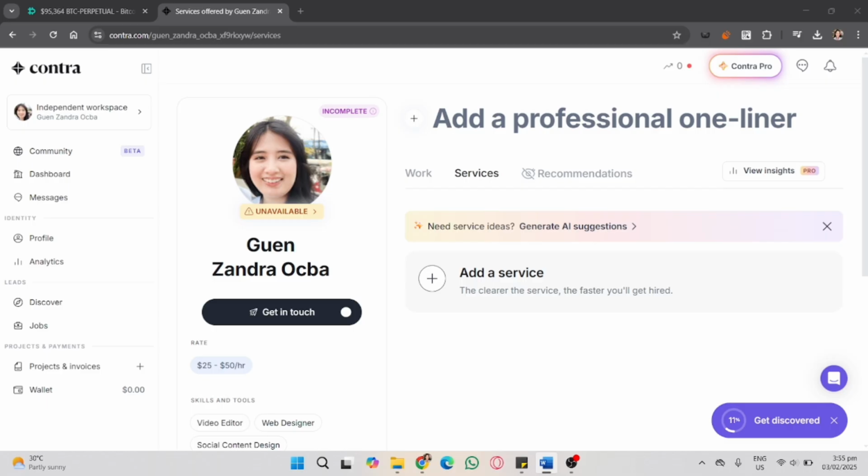And now that your profile is set up, make sure everything looks great. Double check for typos and formatting errors. Customize your profile layout and branding, and then share your Contra profile on social media, LinkedIn, and with potential clients. And that's it. Now you have a fully optimized Contra profile that showcases your skills and attracts clients.